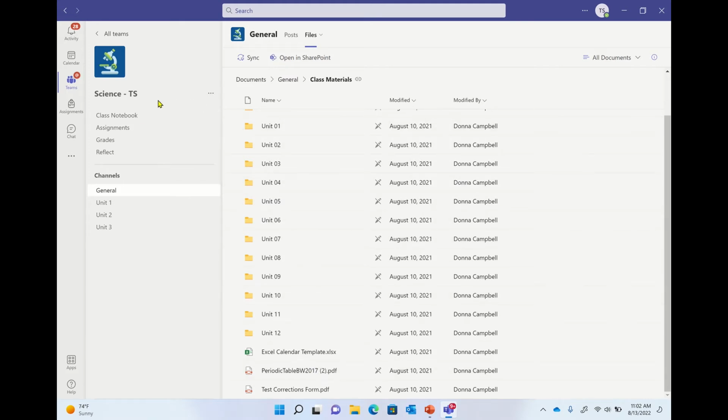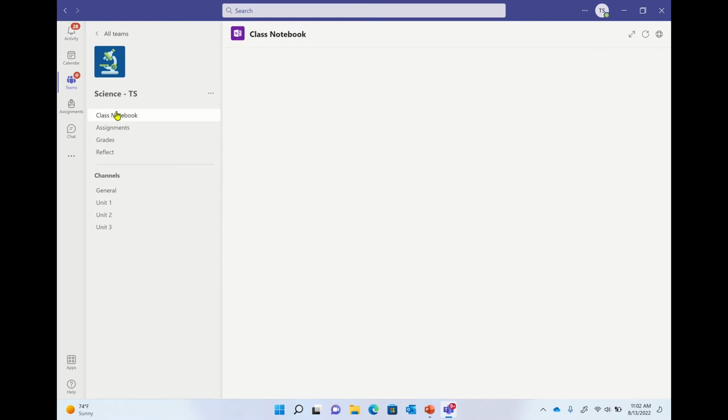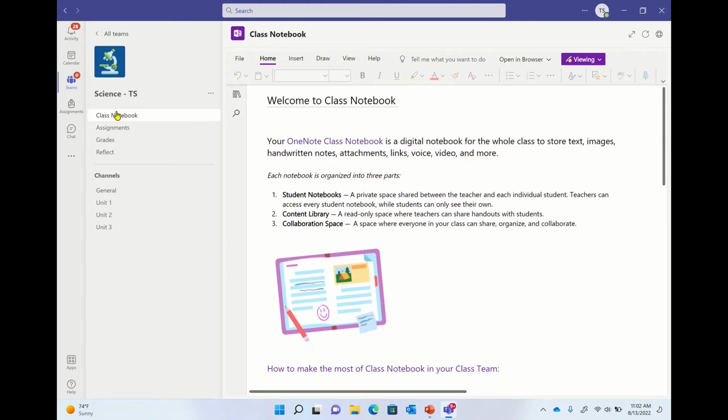Let's come over here to the left again, and let's click on Class Notebook. This is the class notebook my teacher set up for me. I won't want to use it here in Teams. It's kind of difficult to use. So in a moment, I'll show you how to take it from Teams and open it in the desktop app.